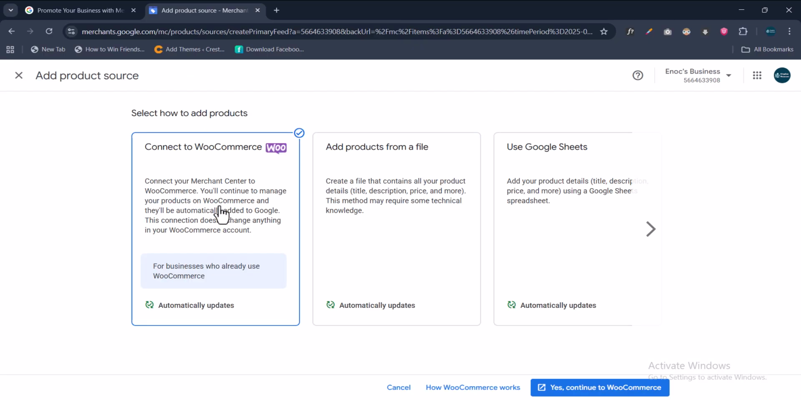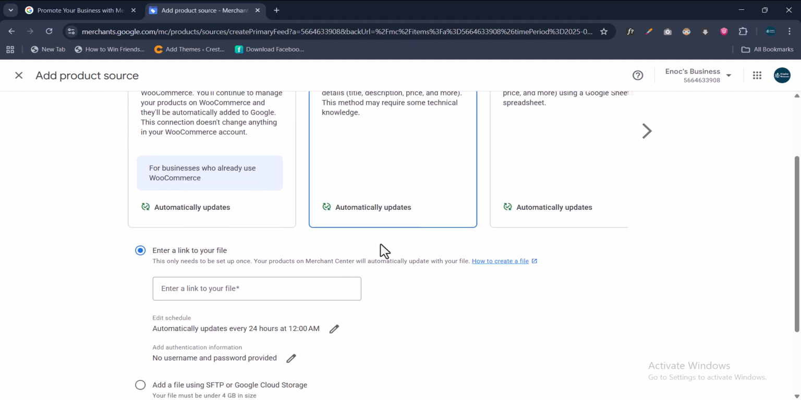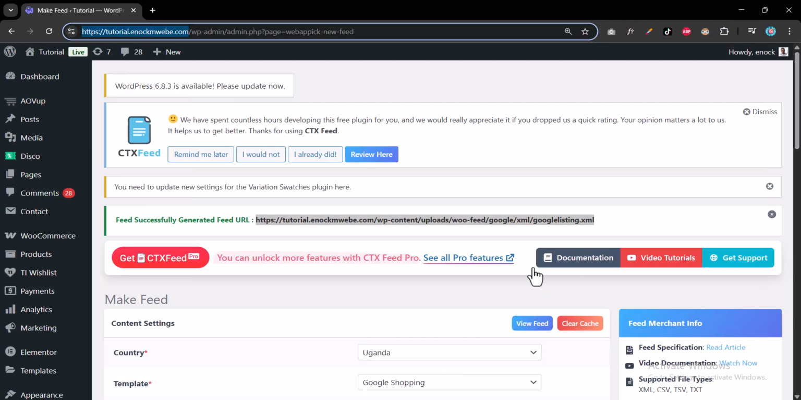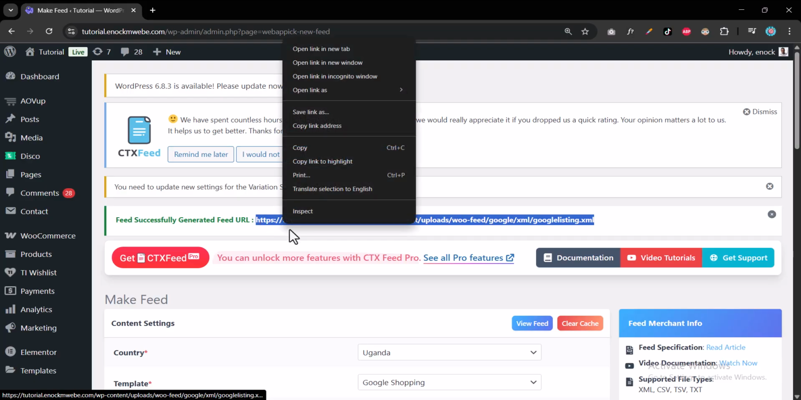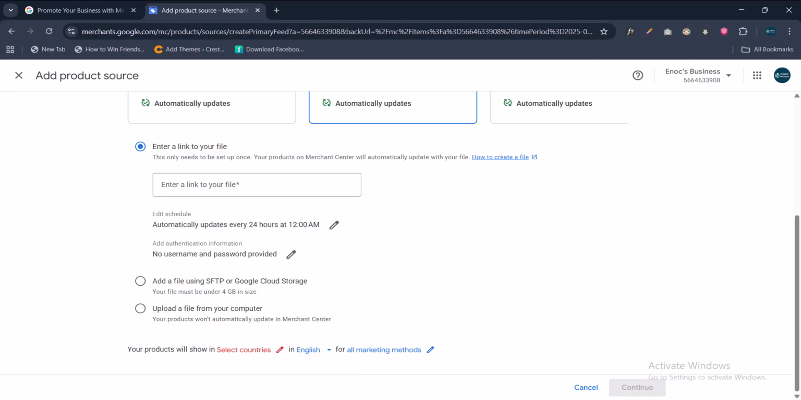So you have three options. One is to connect Google Shopping to WooCommerce, or add a product file, or use Google Sheets. Okay, so you're going to click on add products from a file. Then you want to paste the link of your file. You can upload it using an SFTP protocol or from your computer. But remember, guys, we already have this link right here. So I'm going to select the link and copy it, and I'm going to come and paste it right here.